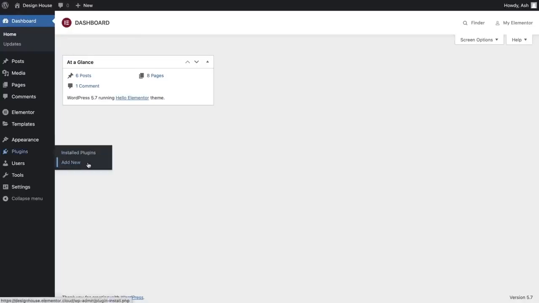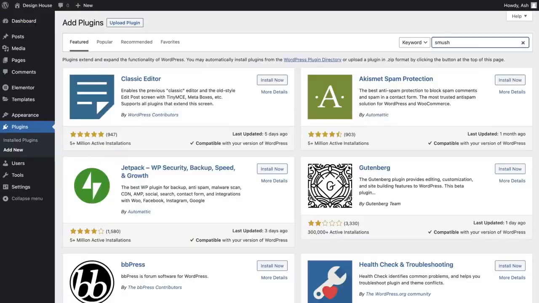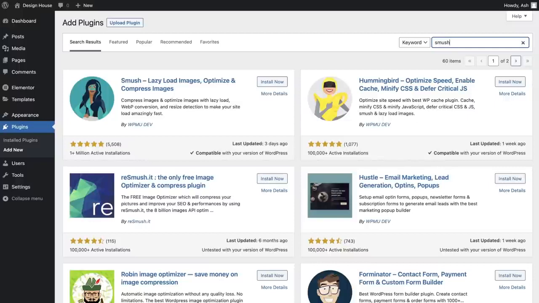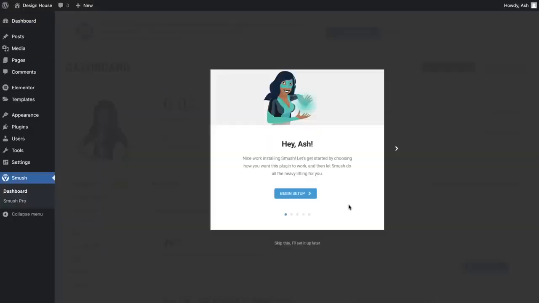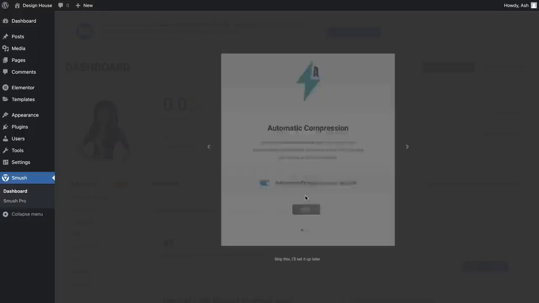Head to Plugins, Add New, and search for Smush. Select Install Now, and then activate the plugin. Once the plugin has been activated, you will now see a new menu item called Smush. Hover your mouse over and let's head to the dashboard. As you can see, Smush has a setup wizard which helps with the configuration of the plugin. Select Begin Setup to get started.